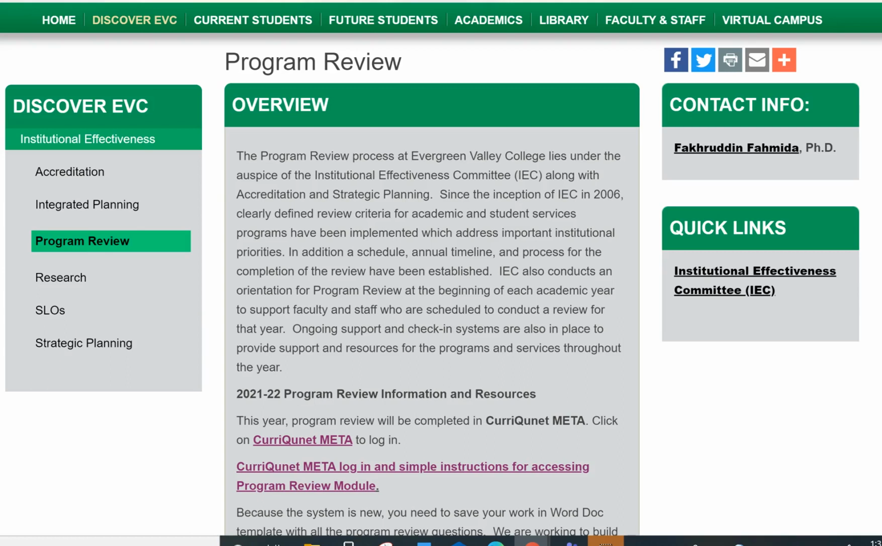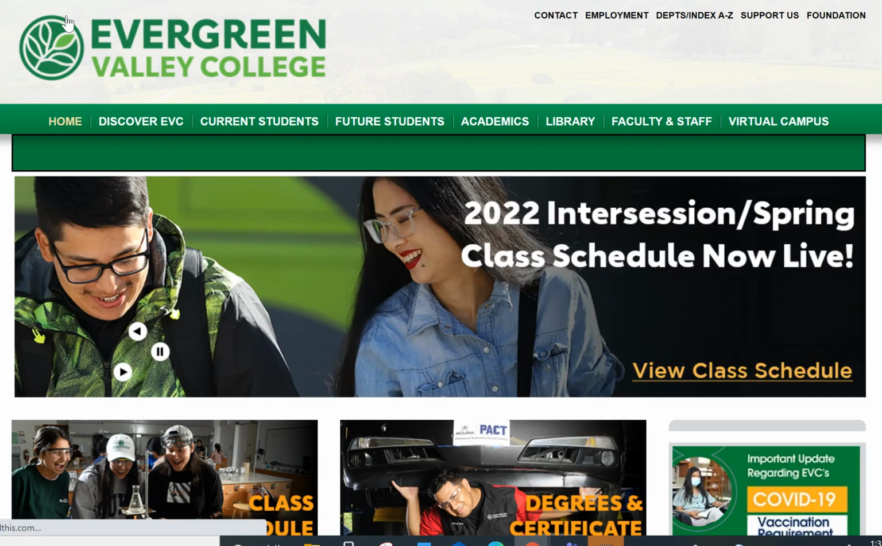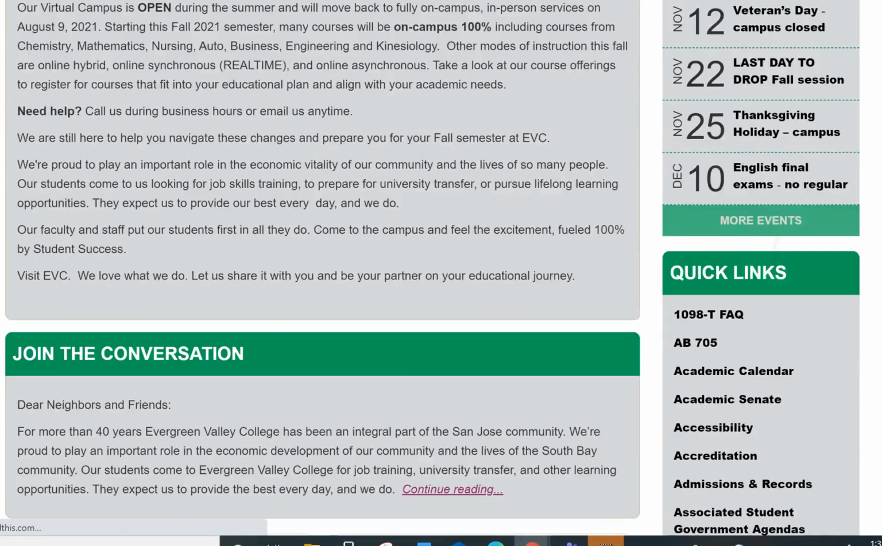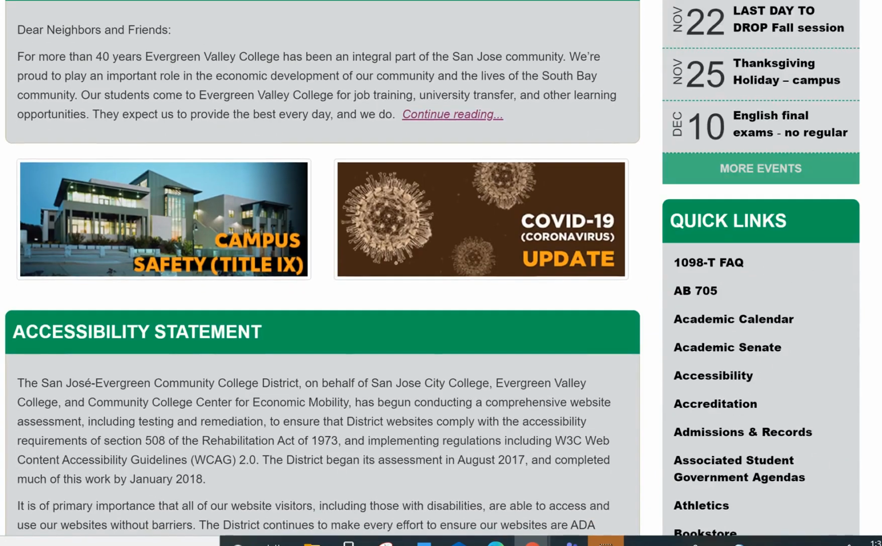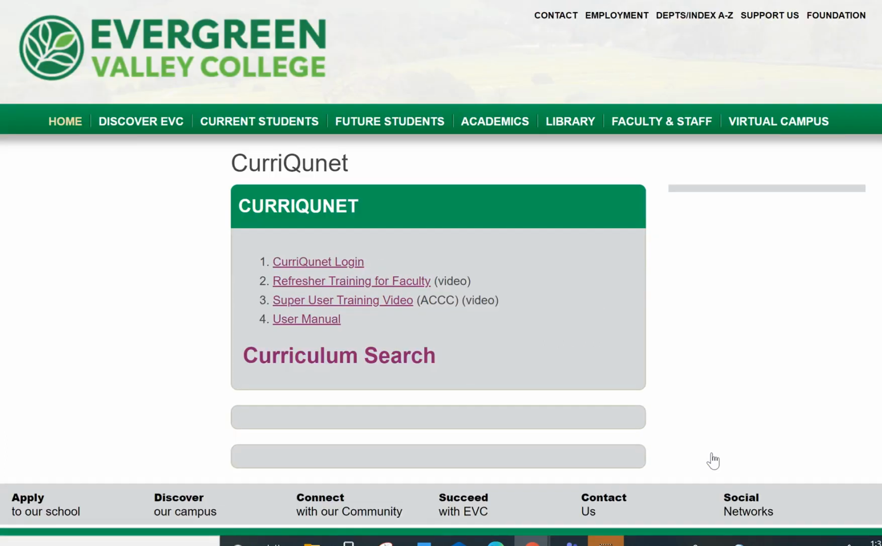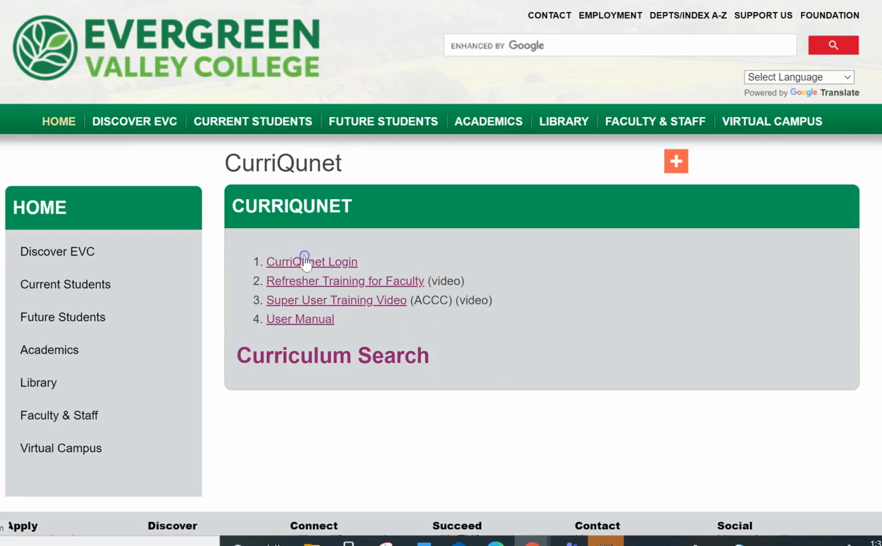You can log in to the program review module from the program review resources web page and click on CurriQunet Meta, or you can just go to the home page of EVC and click on CurriQunet and log in.